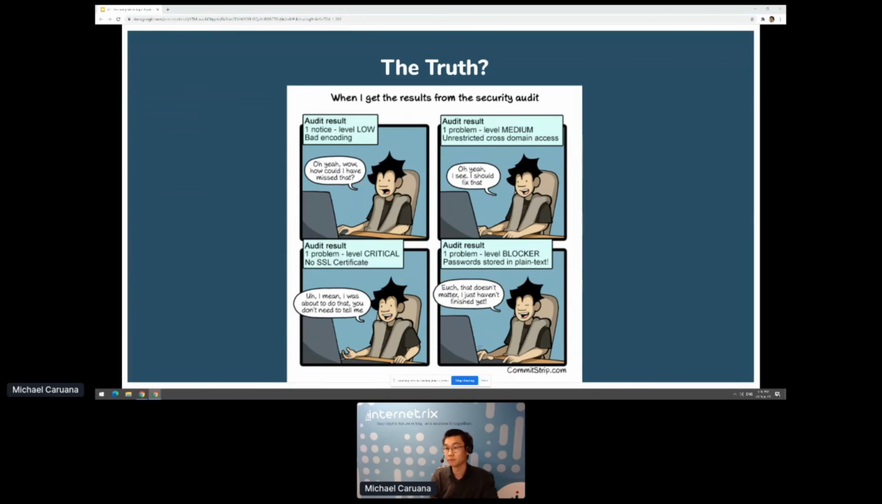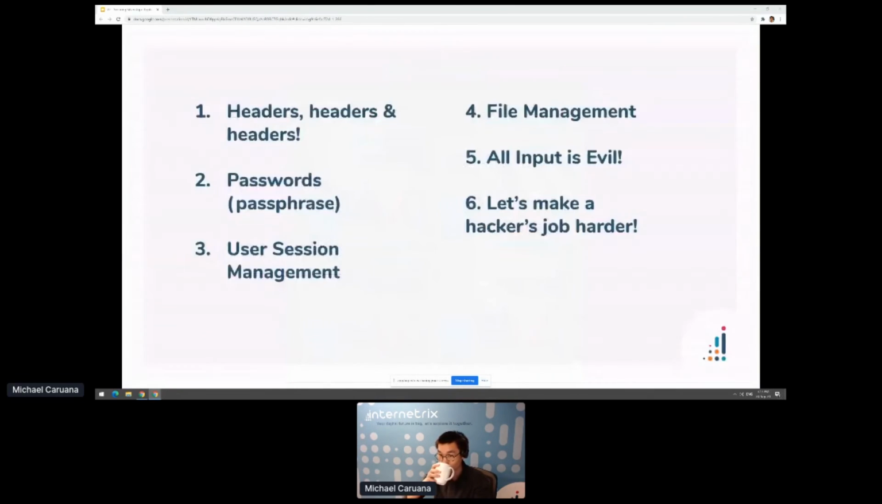So what we actually want to be making sure that we're doing is writing secure code over the entire development cycle, and not just treating it as an item on a to-do list at the end of a project that you mark off.